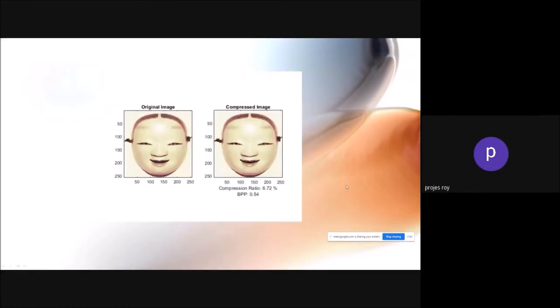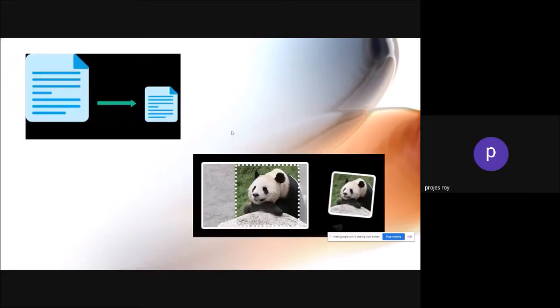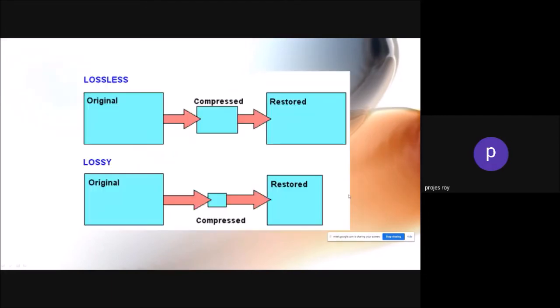Here you can see this is the original and this is the compressed image. Why do we require a compressed image? Because we have to keep more images in our system. So that's why we need to compress. This is 200 KB. This is 20 KB. That's the basic compression. Here you can see this photograph of a panda. It's bigger, and this is compressed.